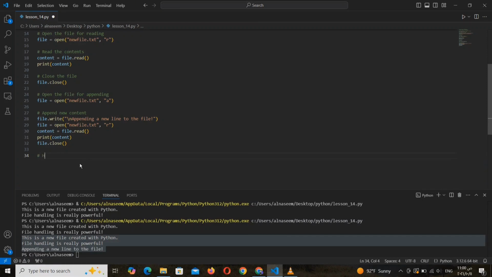Working with files can sometimes lead to errors, like trying to read a non-existent file. Let's handle that using a try except block.